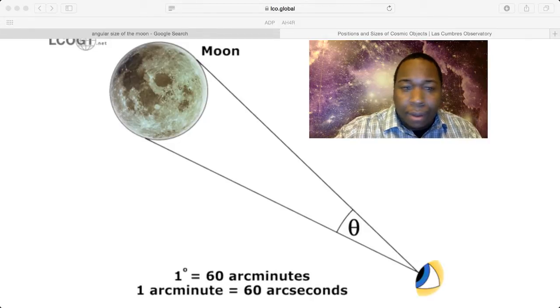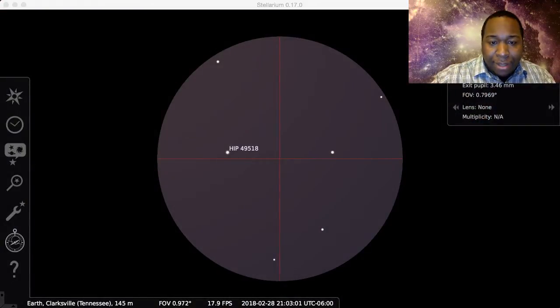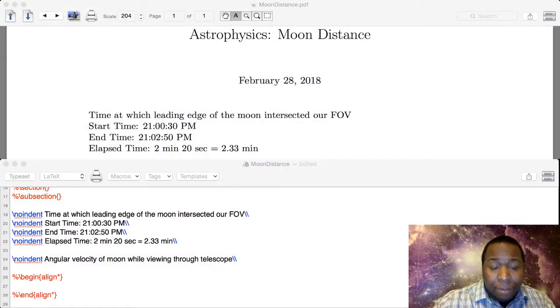And so the way in which we're doing this is we've used Stellarium, and we've basically allowed the edge of the moon to pass through a single point along the edge of our field of view. And we've calculated the elapsed time, shown here, for how long it takes for the disk of the moon to pass through that single point.